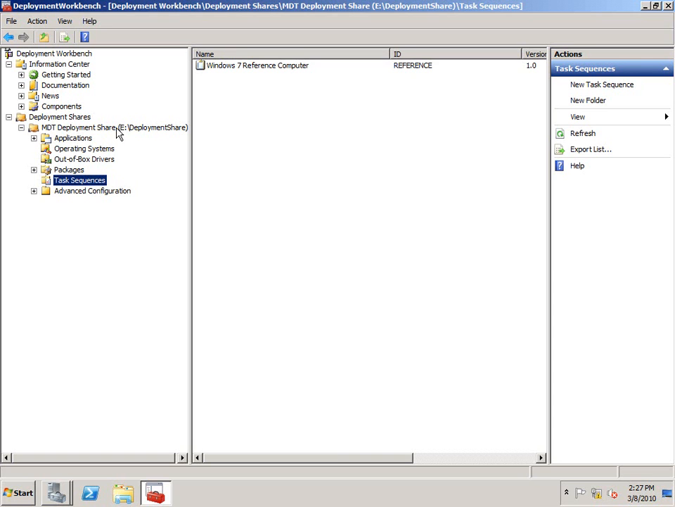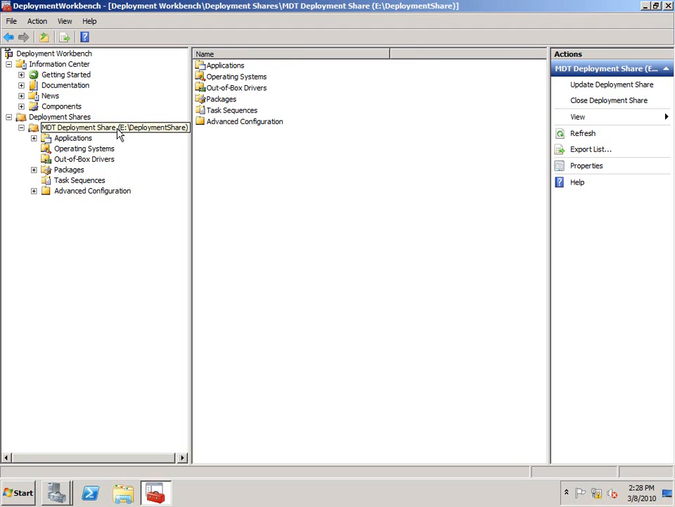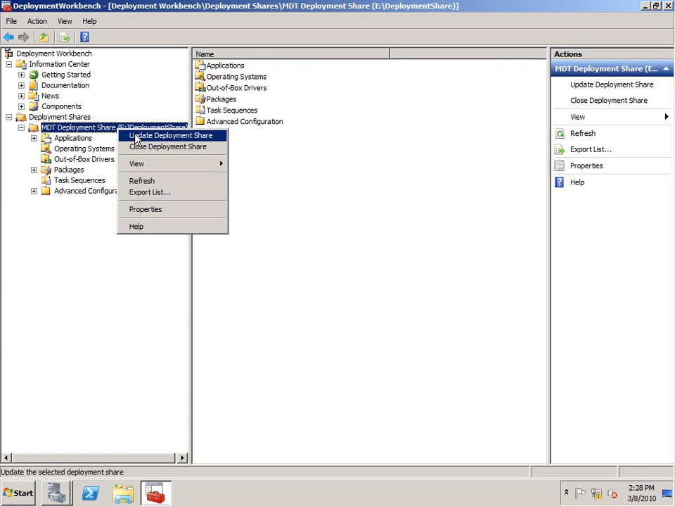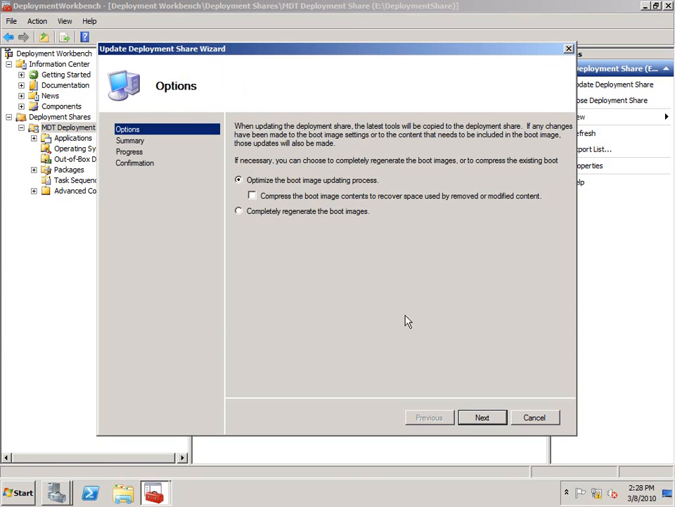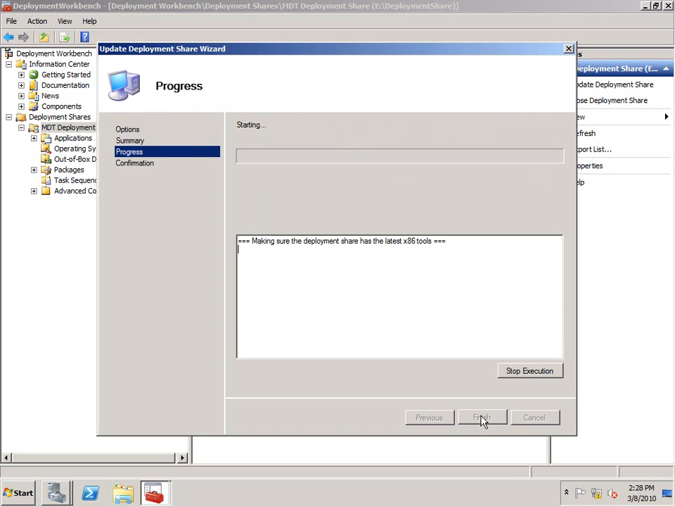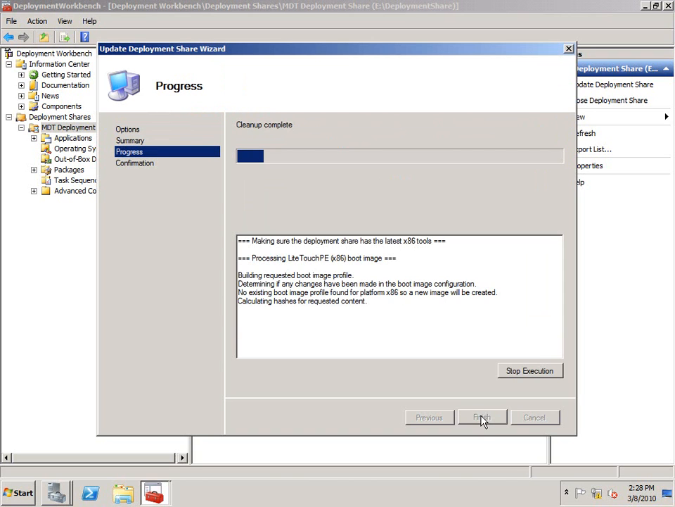Okay, the next thing we need to do is, now that we've got the task sequence created, the operating system files updated, and the out-of-box drivers updated, we need to go ahead and update the deployment share. So in order to do that, I'm going to right-click on MDT deployment share and select Update Deployment Share. And I want to optimize the boot image updating process. I do not want to compress, and just click Next. And that's going to go out and it's going to create my WIM files. It's going to create my ISO files, things that I need to build this image for deployment.